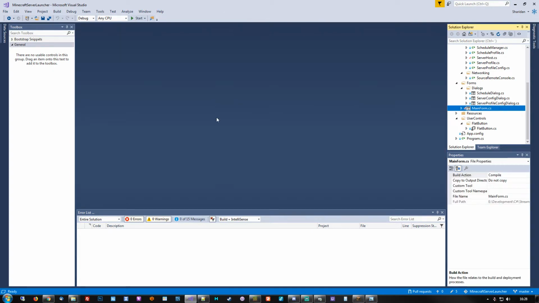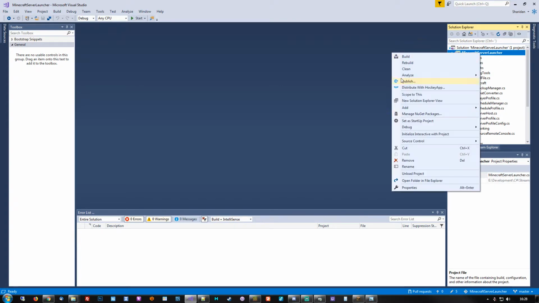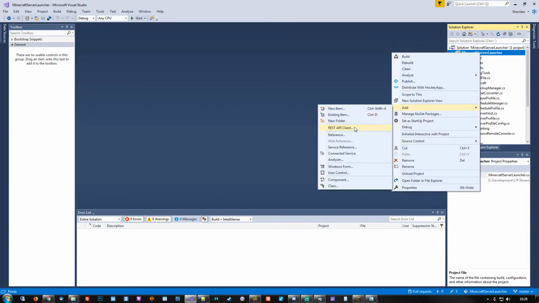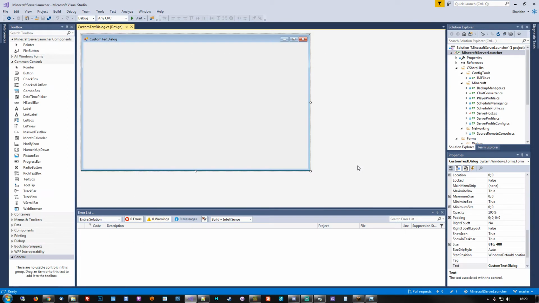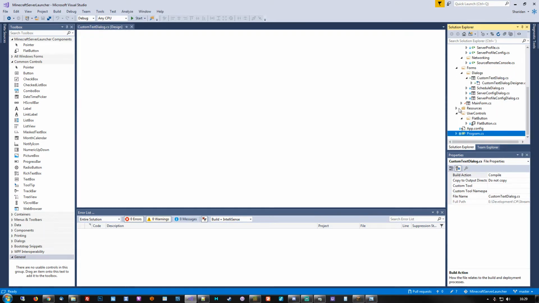Alright, so let's see if we can add in a new dialog of some kind. Let's add in another Windows form. There we go, and let's call this custom text dialog. There we go, and then I'll move it up to the dialogs folder like that.